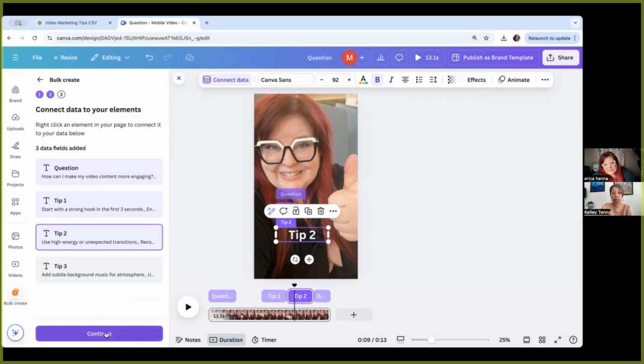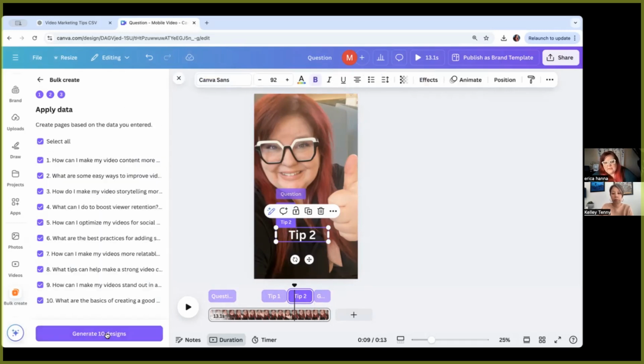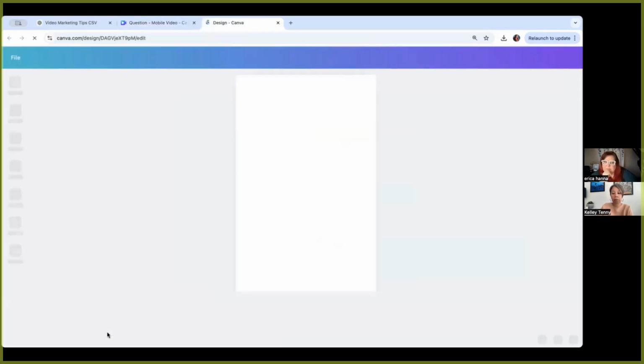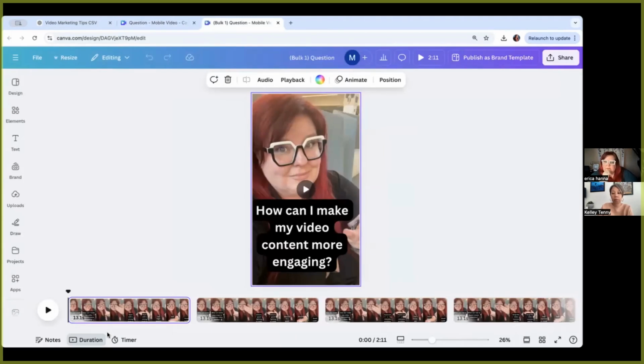So after you're done connecting your tips, you're going to say continue. And then you're going to say generate 10 designs. And it'll give you 10 different reels. Voila! You have 10 reels that you can use for. Whoa. Yeah, isn't that wild?